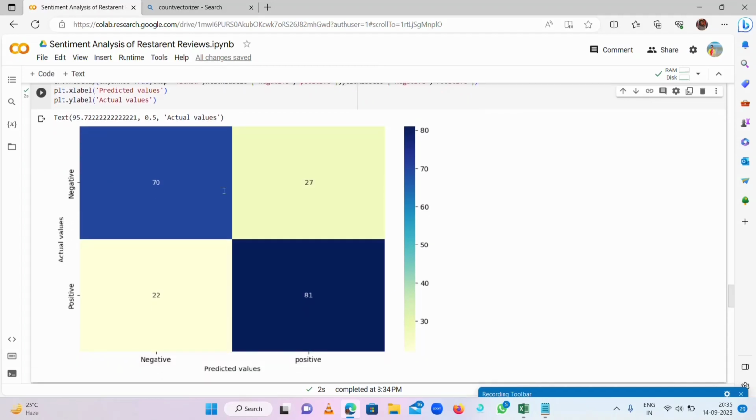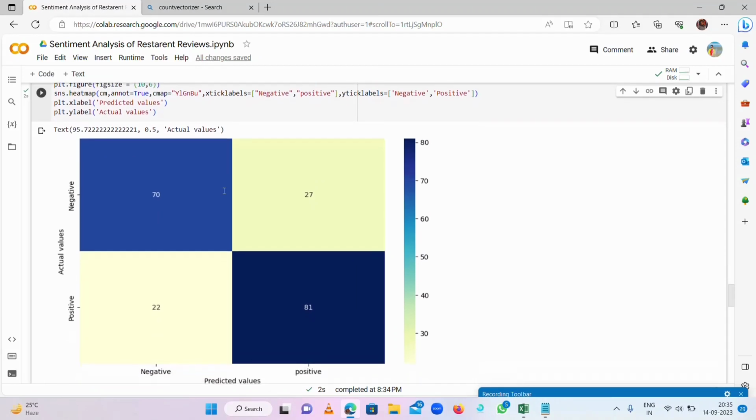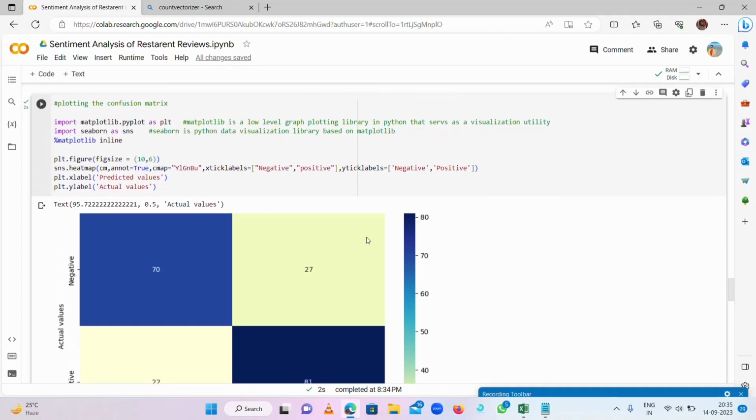This is the heat map visualization. You can check how many are positive positive, negative negative, positive negative, and negative positive values. This is 27. Like that you can visualize by plotting the confusion matrix.